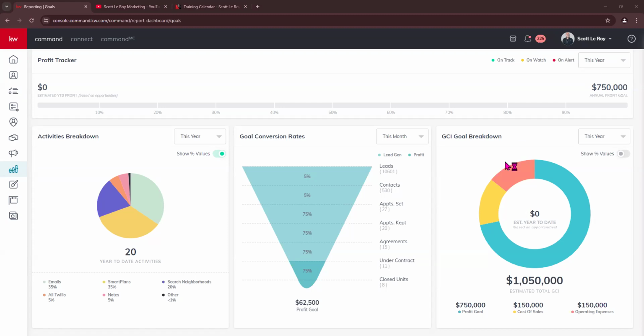All right. Finally, our last graph here on the right-hand side is our GCI goal breakdown. So this is going to be your gross commission income and that breakdown. As you can see, all of these, when we're hovering over those, are going to give you a little bit more information. Again, yellow is your cost of sales. And we're going to go over these definitions a little bit more as we move into actually setting our goals. But cost of sales, you have your operating expenses, and then lastly, you have your profit goal.